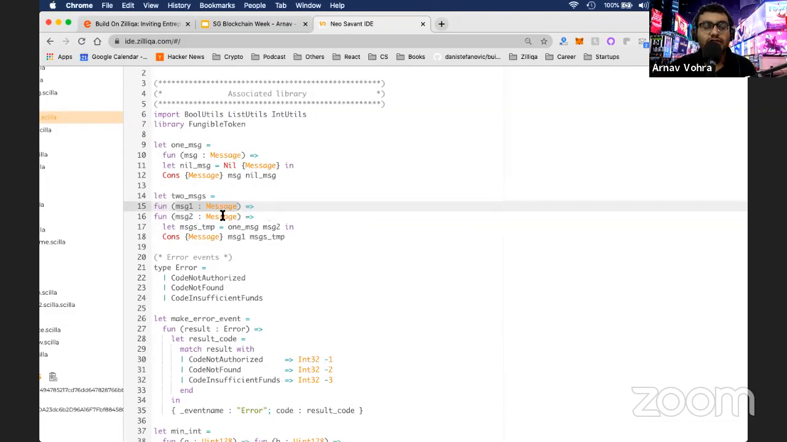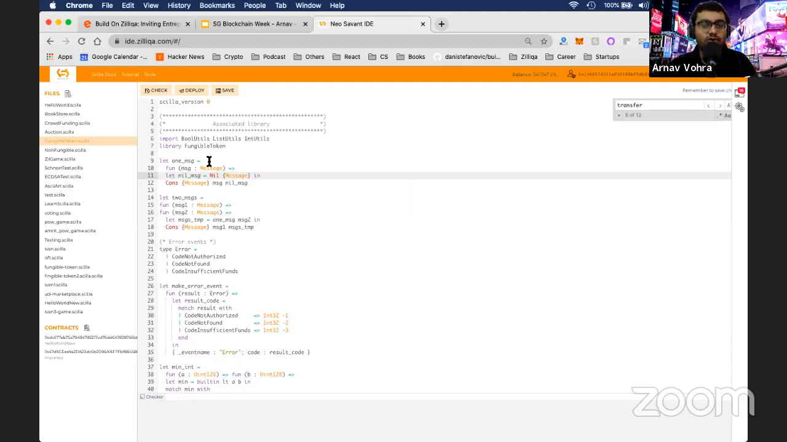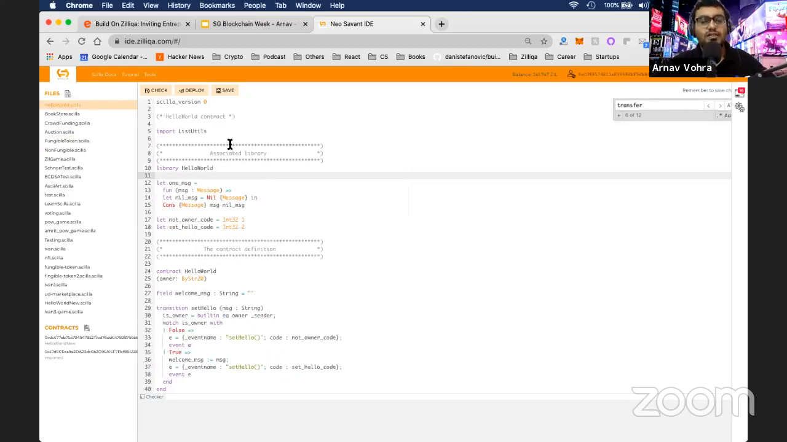This is a way to define if you want to send two messages. So here we want to send two messages, one to the sender, one to the recipient. And if you want to send one message, we use this format. You can just check this out by going to the IDE. So that's how we use messages.